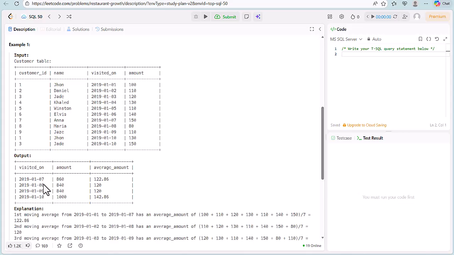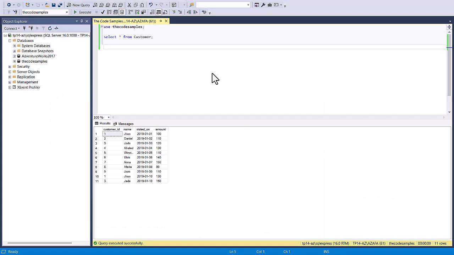And then you'll sum up the amounts for that period. So for example, on this 1 through 7, you'll take all of the amounts from 1 through 7, all of these amounts from 150 through 110, and sum them up. So you'll get 860 and then you'll have the average. So you'll just do 860 divided by 7 and round it to 2 decimal places, okay? So that's the question. So we are going to come back to our SQL Server Management Studio and I have this table already. So let's start writing our query here.